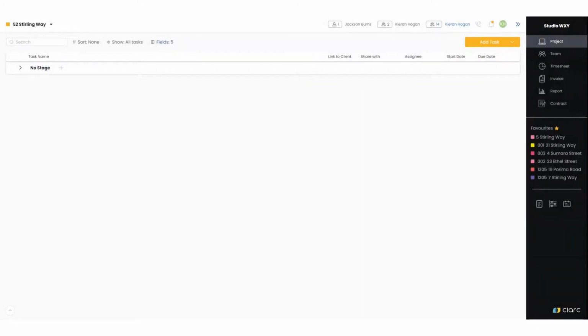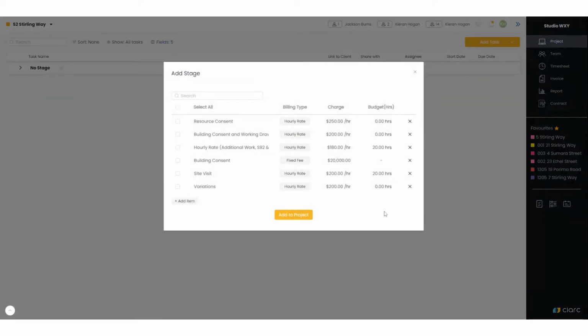If you had selected a project template when creating your project, the stages and tasks from your template will automatically appear here, including any budgets assigned to each stage. If not, then your project may appear empty just like this one. And you can add stages and tasks by clicking the Add Stage and Task button at the top right here. You can add stages individually by clicking Add Stage, which will make it appear here for you to fill in the relevant information. Or you can add a set of default stages that you've pre-created. We're going to go ahead and add all of our default stages now.